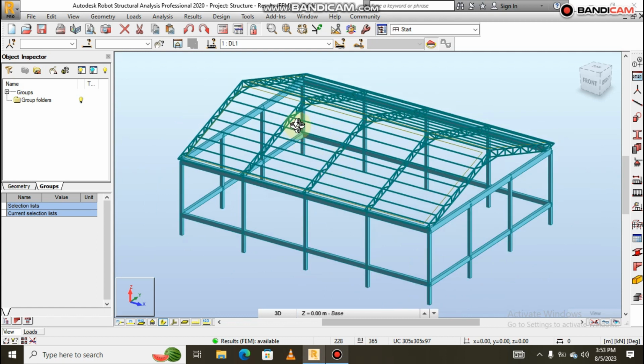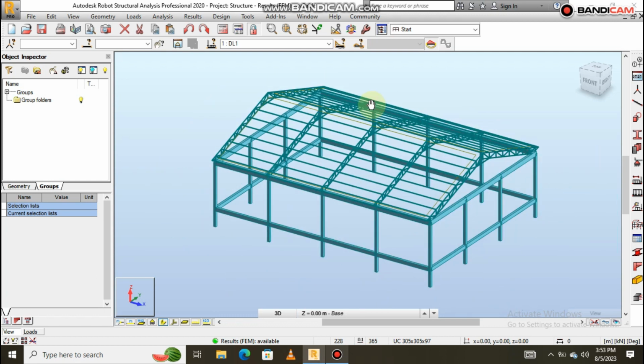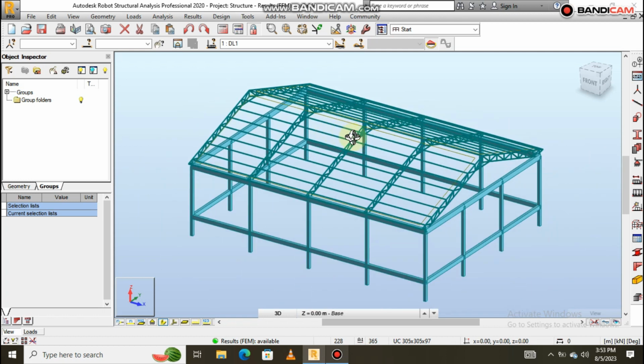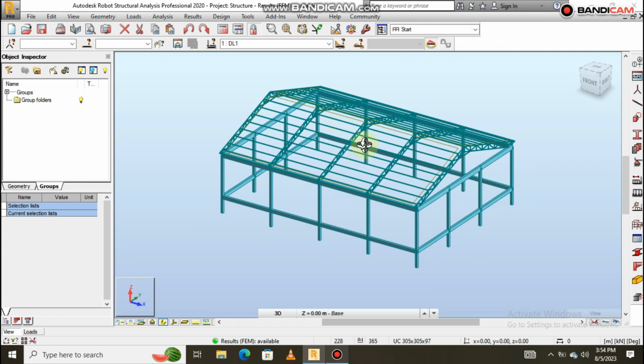Today we are going to design RC, reinforced concrete design. This is what we are going to do now. As I told you in the previous video, this is our simple building. The previous time we did steel design. So let's continue with our RC design, reinforced concrete design.